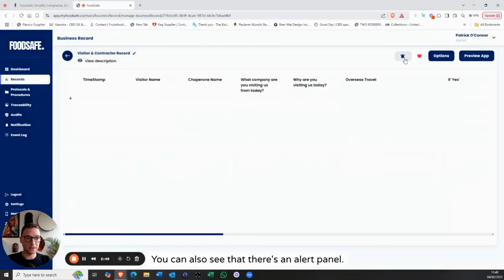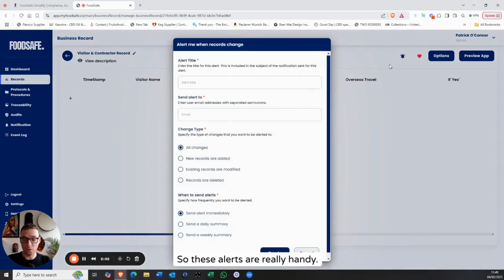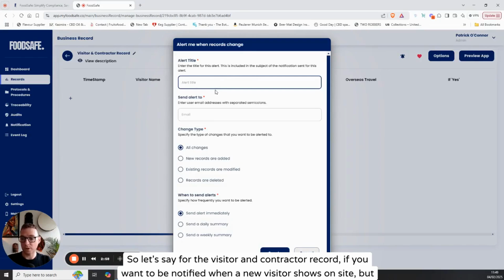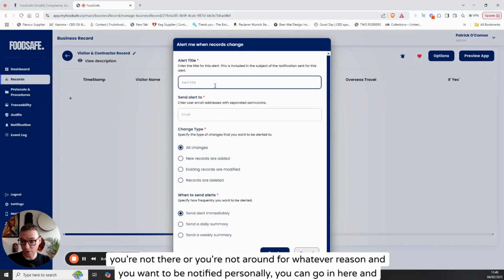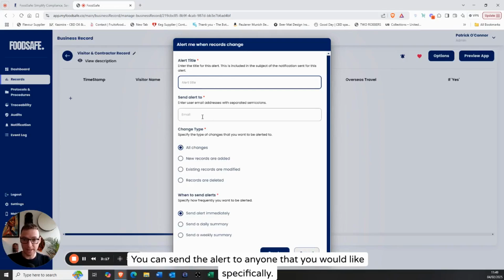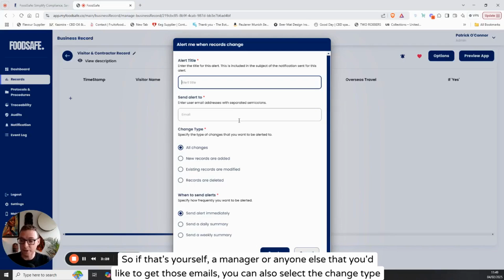You can also see that there's an alert panel. These alerts are really handy. If you want to start an alert, you can quickly go in and enter the alert title. Let's say for the visitor and contractor record, if you want to be notified when a new visitor shows up on the site, but you're not around for whatever reason, and you want to be notified personally, you can go in here and enter a title, let's say visitors on site. You can send the alert to anyone that you would like specifically, so if that's yourself, a manager, or anyone else that you'd like to get those emails.